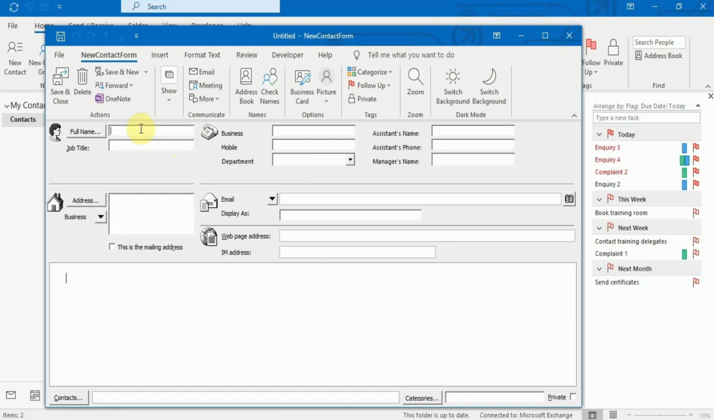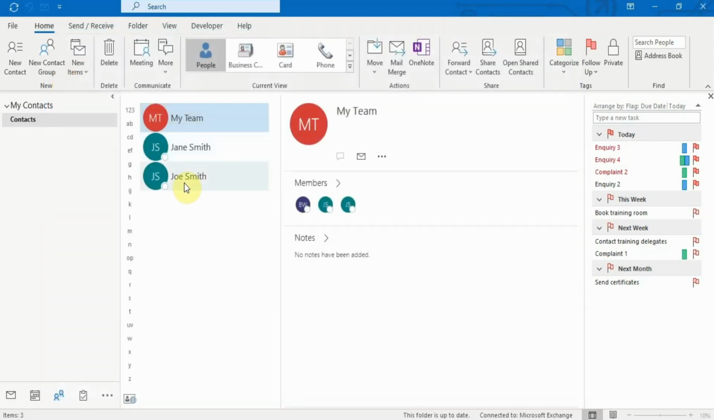Let's pop a contact into here, say Joe Smith. I'm going to save that, and then Joe Smith is added into my contact list. So I can use that form in the same way as any other form. So that is an introduction to forms within Microsoft Outlook.